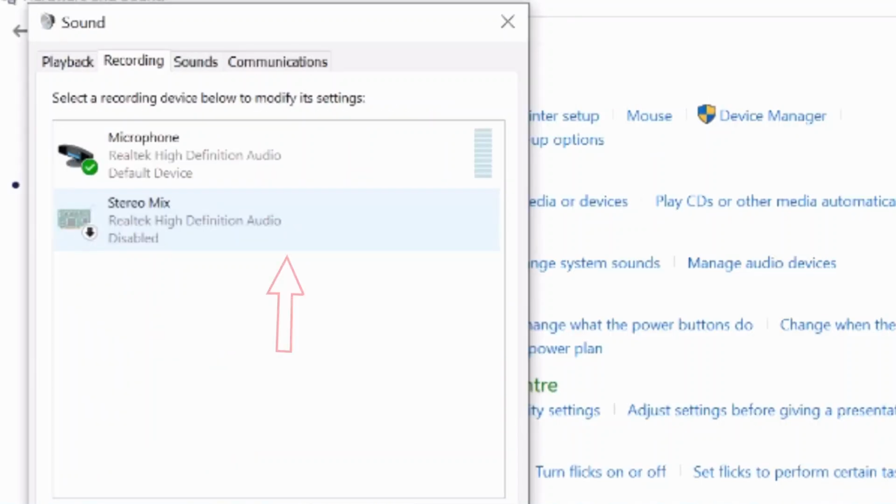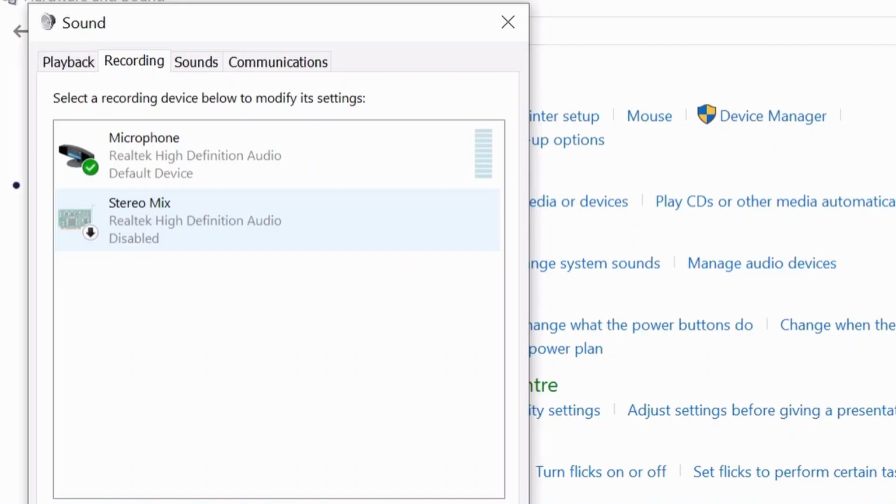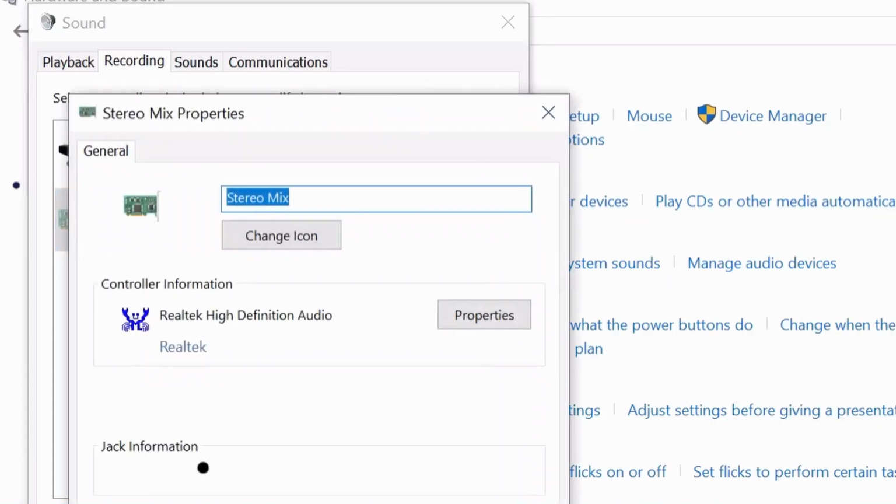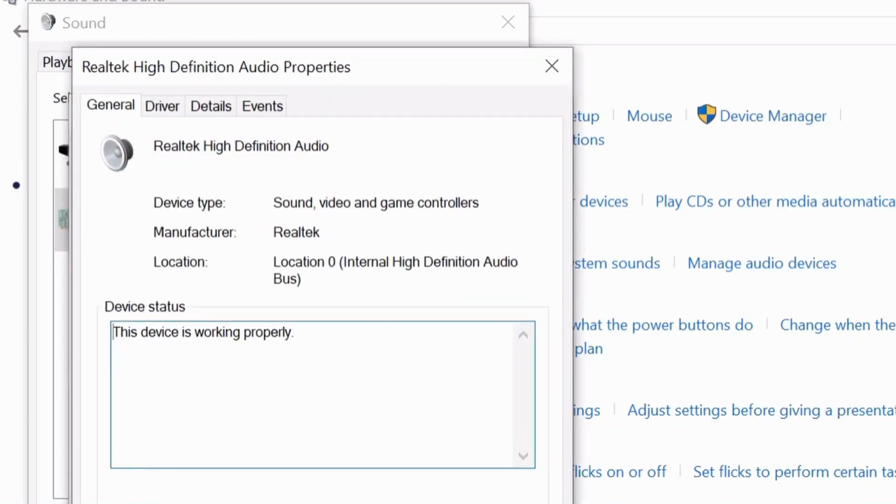Here select your output device, right click on it and click on Properties. After you click on Properties in here, click on Properties again. After you click on Properties again, it will open this pop-up. In here at the top, you'll find different options.